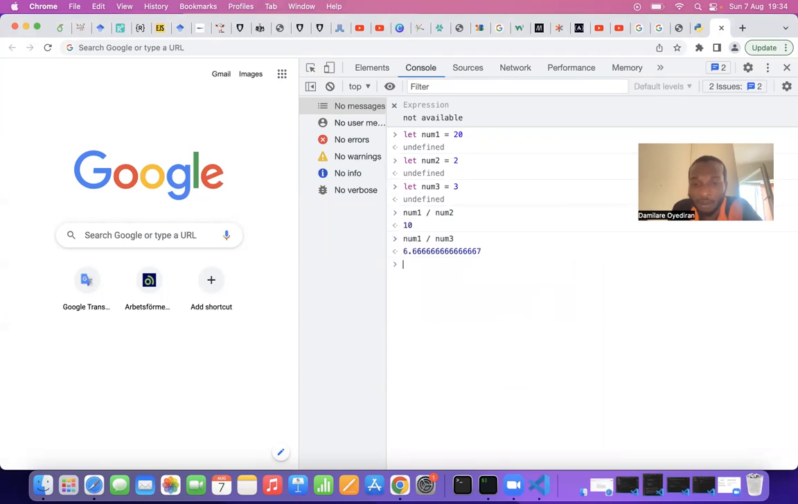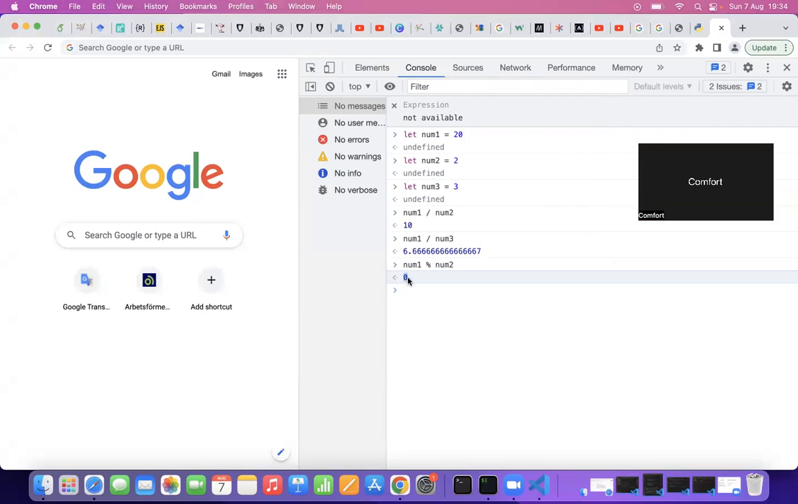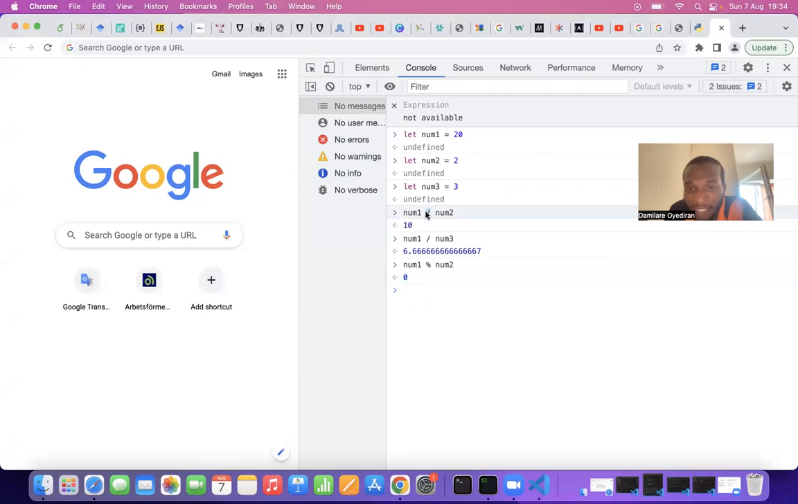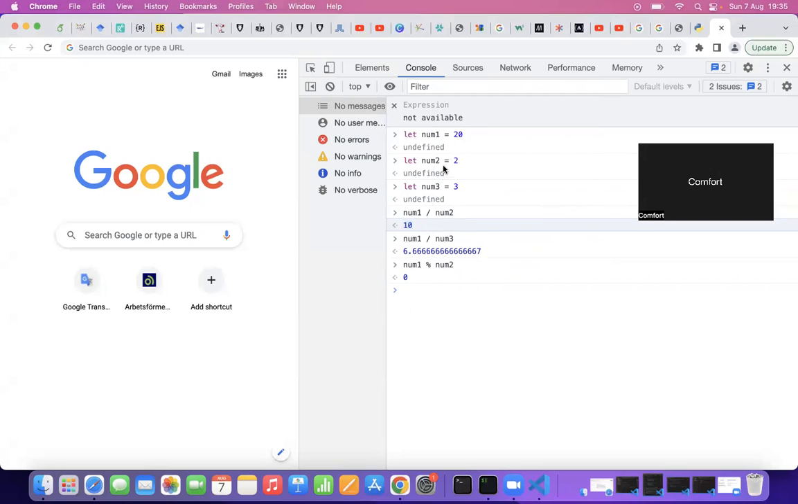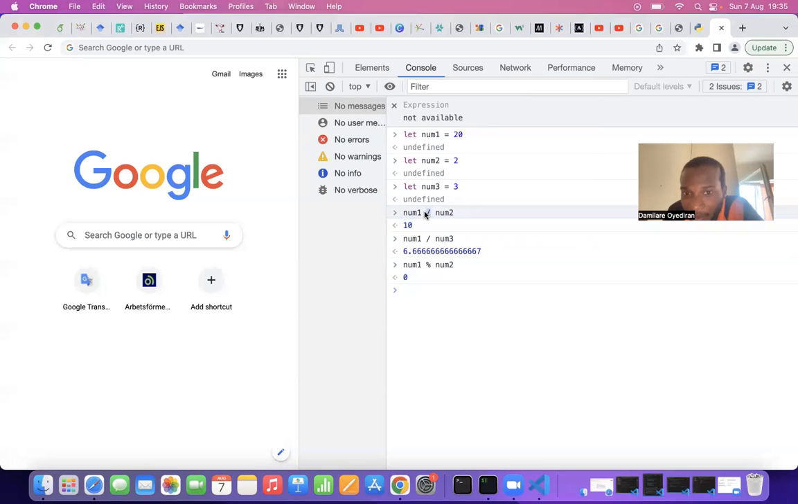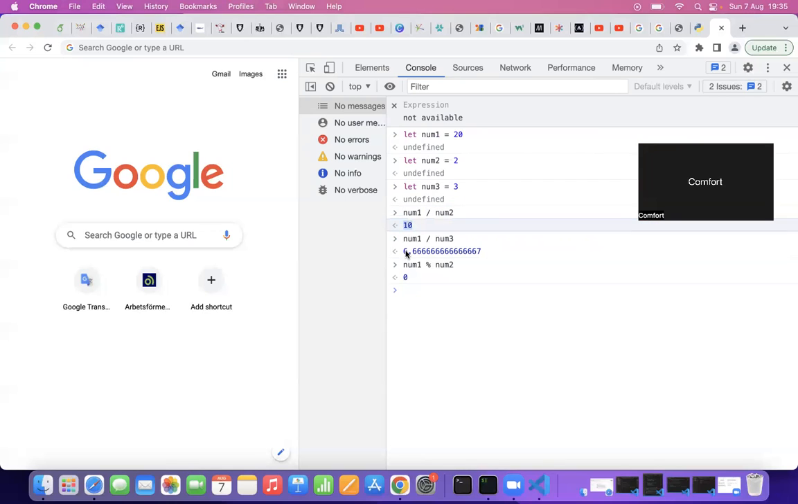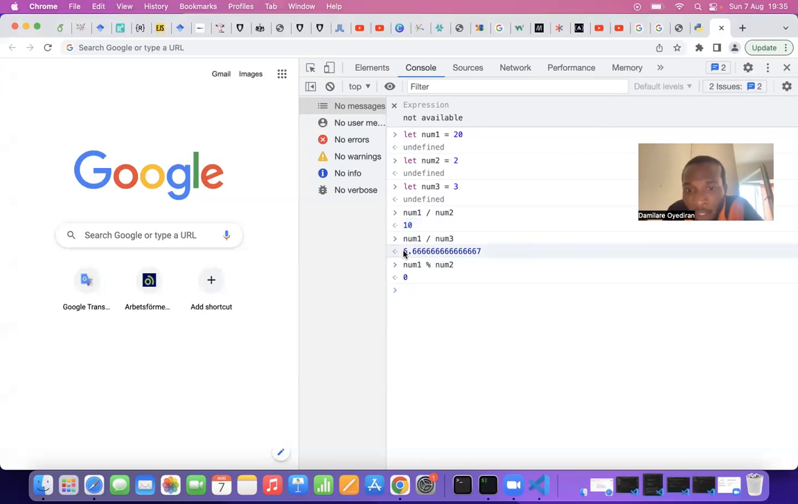Let's do num1, so it's much easier for us to understand. You can see it's 6.666 thereabouts, right? Now if you do num1, using that percentage symbol, divided by num2, you can see what we get. Remember when we did num1 divided by the normal division symbol? It is more or less telling us 10.0, right? 20 divided by 2, you know it's 10.0. With this normal division, because the decimal there is 0, it's not showing that 0 to us. And if you do 20 divided by 3, the decimal comes out for us, right?